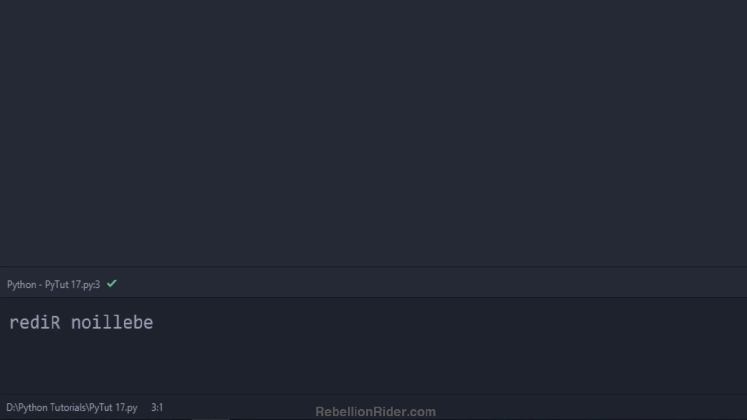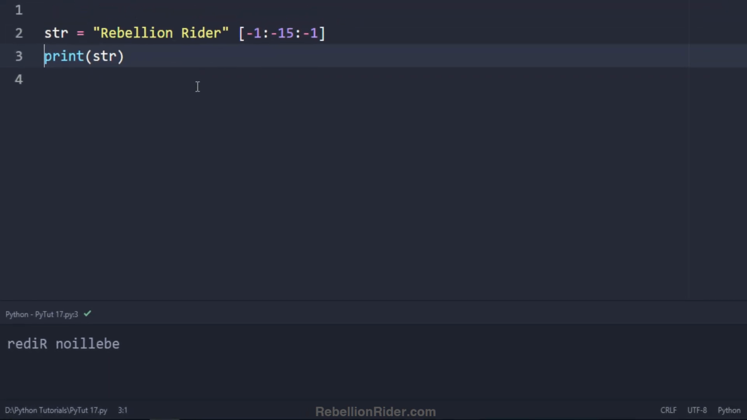If you look at the output carefully, then you will find out that the entire string is printed except the first character, which is R of rebellion. Why is that so? Where is R?